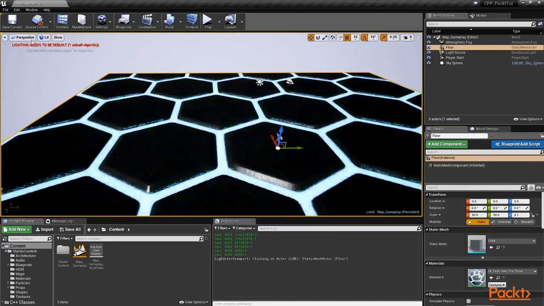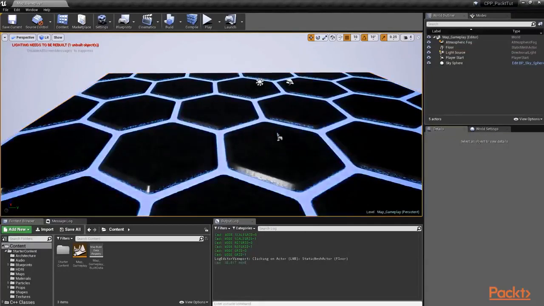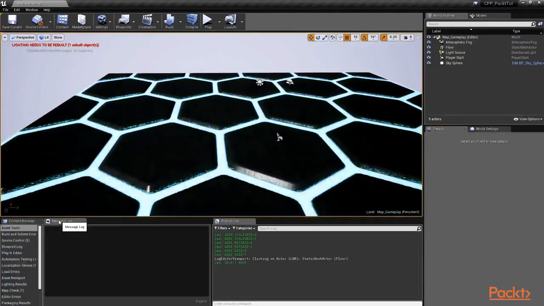At the top of the screen is the toolbar, which features the large buttons such as Save, Source Control, Content, Marketplace, Settings, and many more. At the bottom of the screen is the output log, which is a console that would tell us exactly what the engine is doing in some manner. To deselect an object within the viewport, you can select the Escape key. Next to the content browser is the message log, which will notify us of any errors or warnings within our code or that occur during gameplay or runtime.